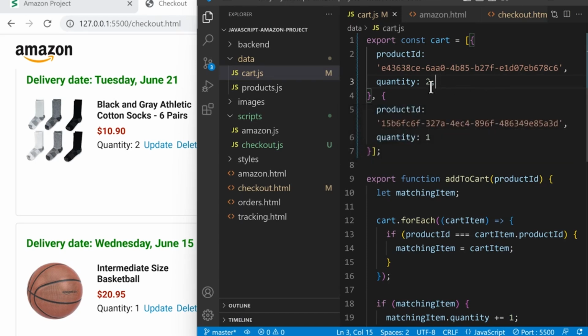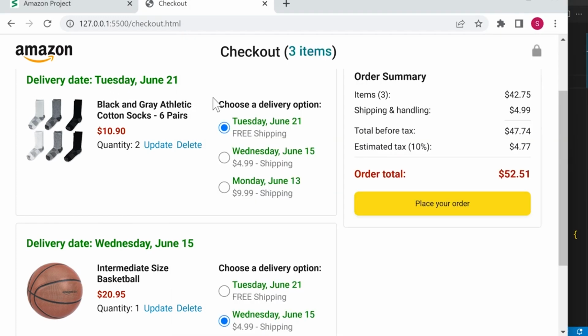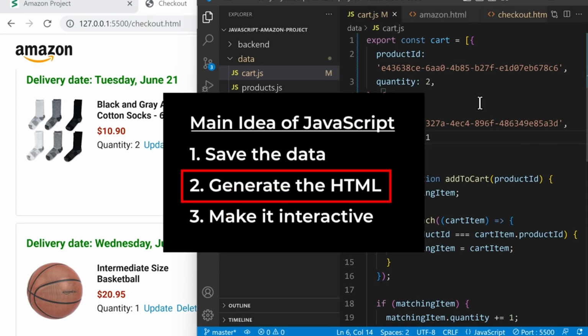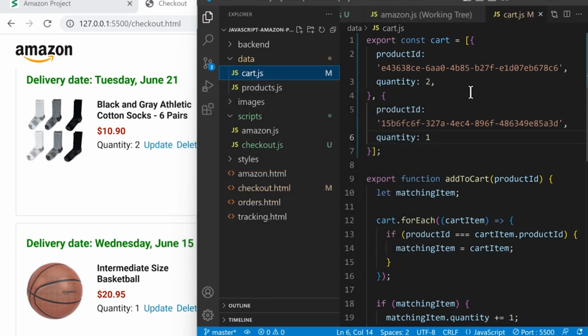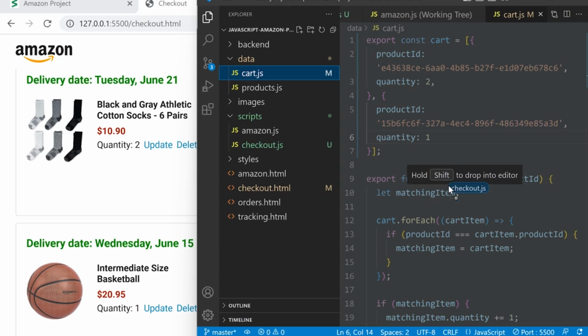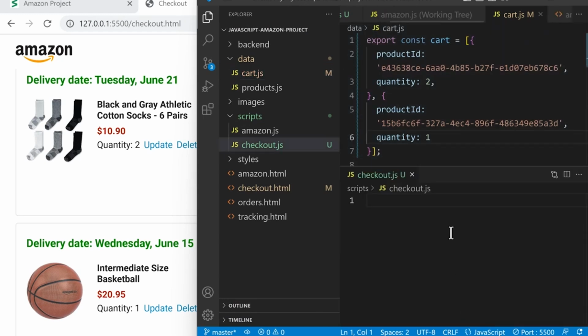Okay, so the one other thing that we probably need to save in our data is the delivery times and the delivery options. But we're going to leave this for the next lesson because it requires some more features that we're going to learn. So for now, we finished saving the data that we need. The next step is to use this data to generate the HTML. So let's open checkout.js. So I'm just going to drag it to the bottom here so we can see it side by side.